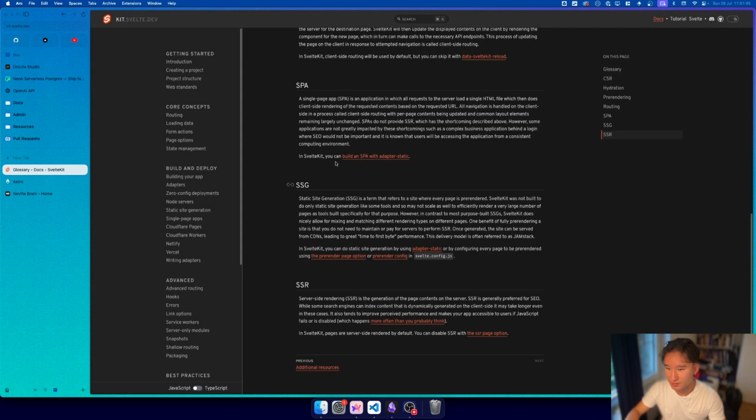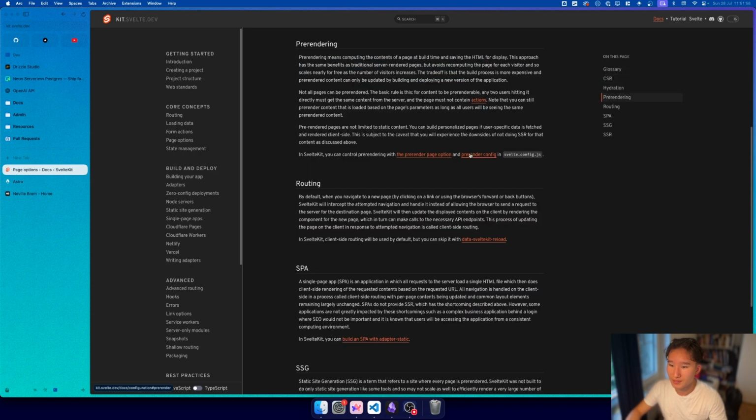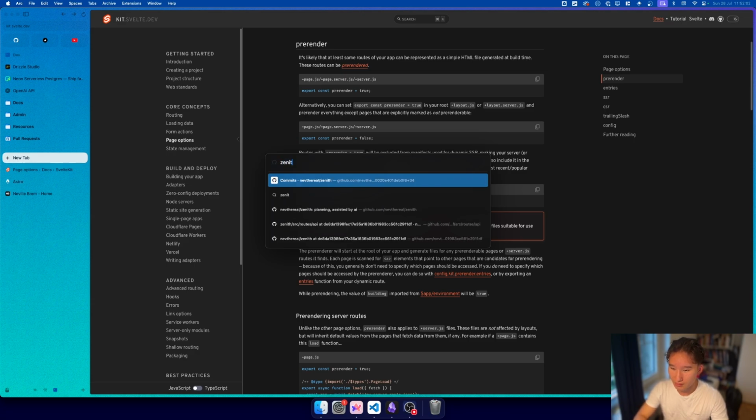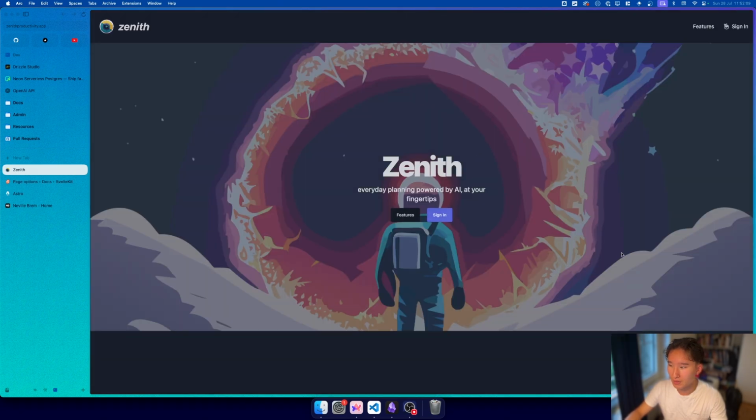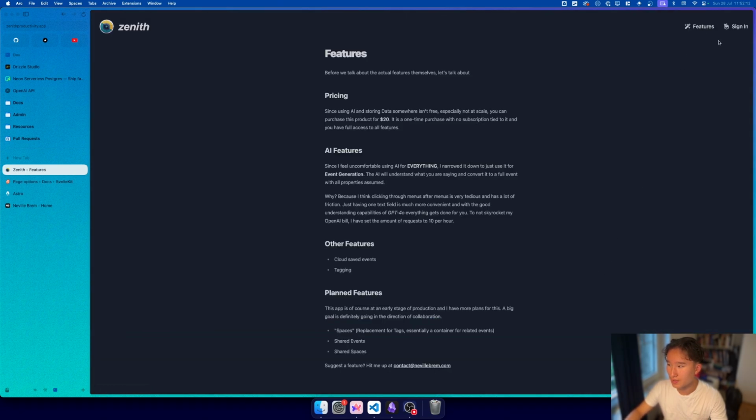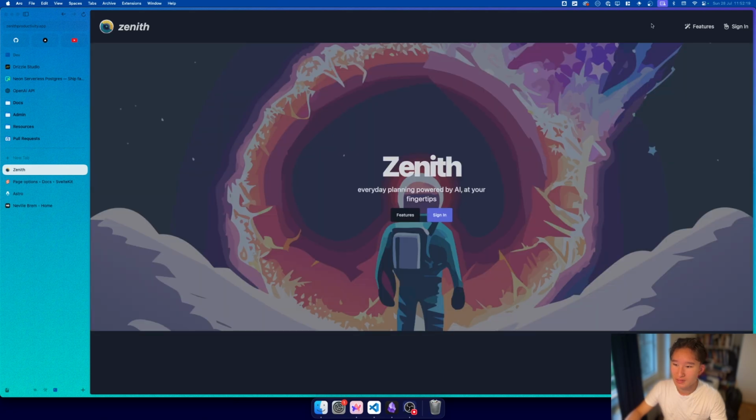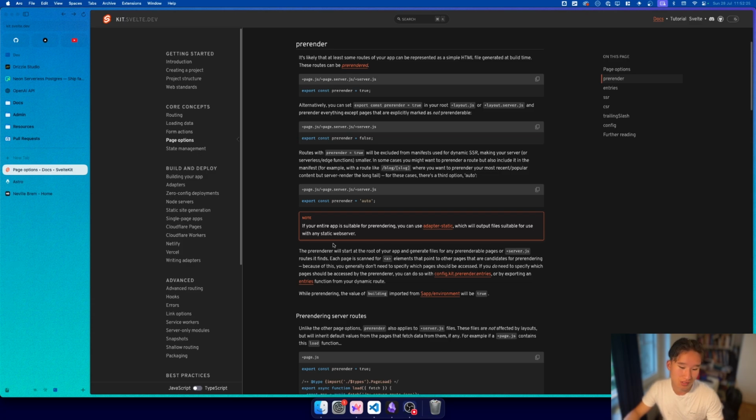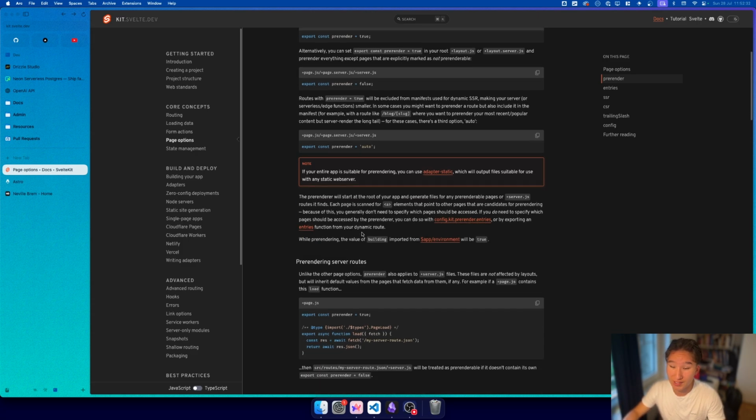Let's go ahead and look at SSG. Yeah, you can pre-render the page. So it's likely that at least some routes of your app can be represented as a simple HTML file generated at build time. These routes can be pre-rendered. So for example, if we go to Zenith productivity.app, which is the app I'm building currently, I could statically generate this, but probably not this. Maybe, I'm not sure, but at least these two pages I could pre-render pretty easily, right? Because they are just content pages, right? I could also do them in Astro, of course, but this would be extra, unnecessary work, right?